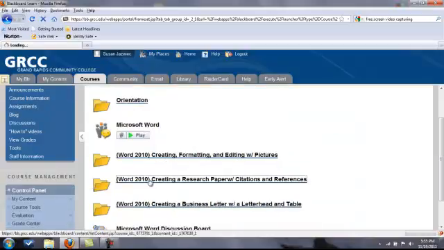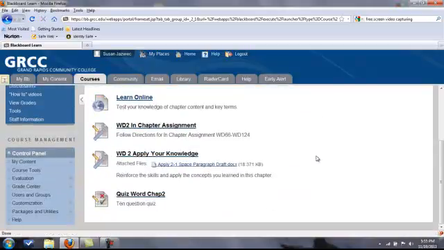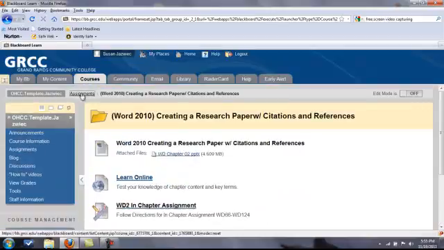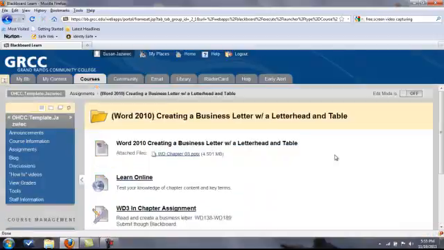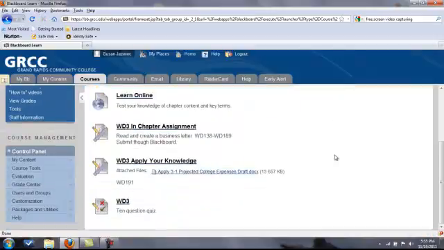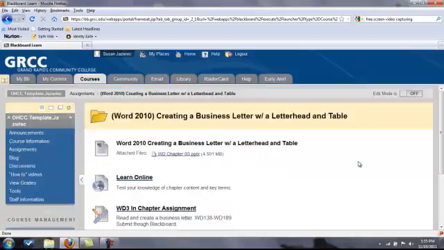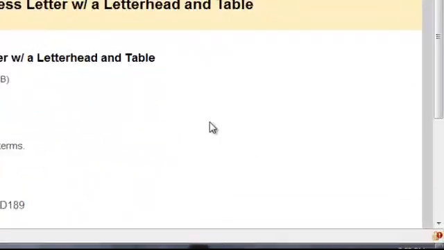Microsoft Word, folder 2, exactly the same way. And then it is Word, Chapter 3, creating a business letter, and it is a PowerPoint, Learn Online, chapter assignment, apply your knowledge, and a 10-question quiz. That is about it. I think I've shown you everything I've put together.